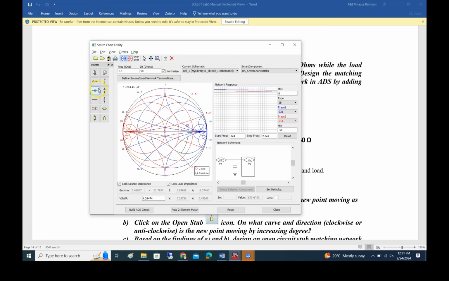But this is not done yet, because we have to reach this 50 ohm point. So now let's figure out what actually brings you here. Let's try the series inductor here. Okay, you see that's the circle. So maybe we are almost there. So start from here again.